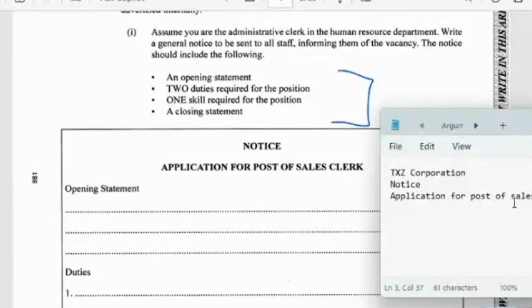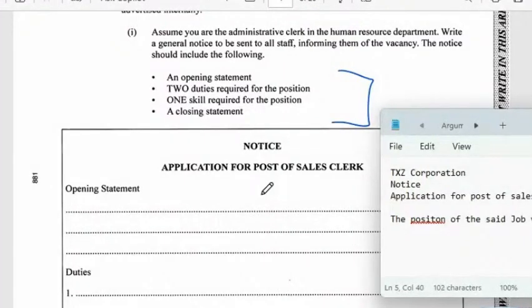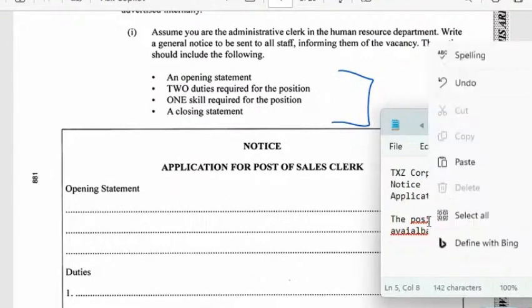So yes, we have that out of the way. So we have our opening statement. Let's just put that in. The position of the said job vacancy is available as of the 20th. I'm just making up random dates. 20th of June, 2024. And that is our opening statement. Very simple.